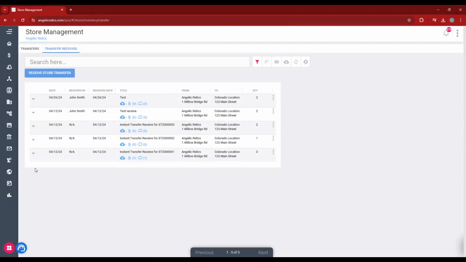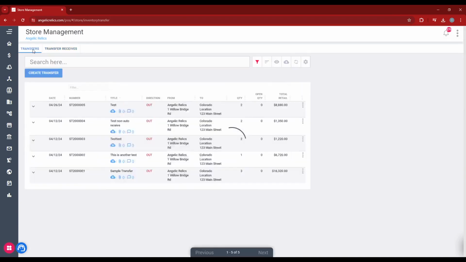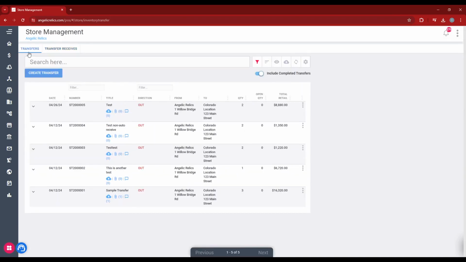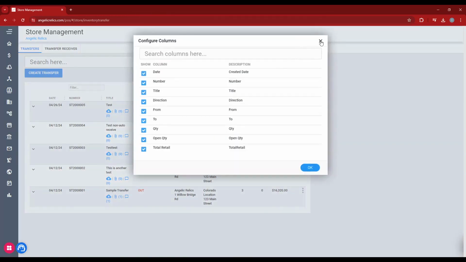Note that there are two tabs in this module. We will start in the first tab called Transfers. Here we can see the list of all transfers coming in or going out from the currently selected stores. Note that the completed transfers will only be shown if you have the corresponding slider turned on. You can also use the grid system in the same way as in other Flawless modules to customize your experience.